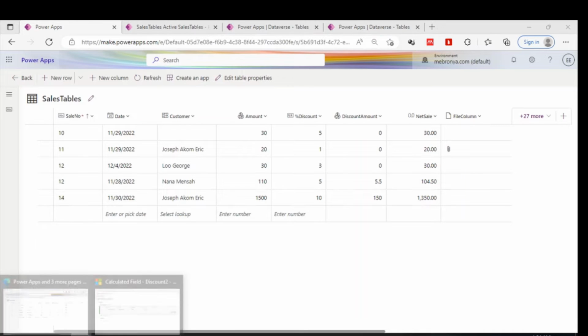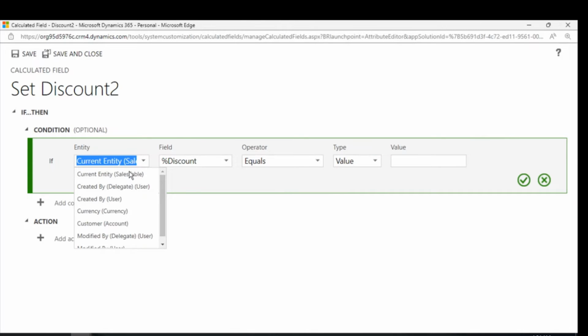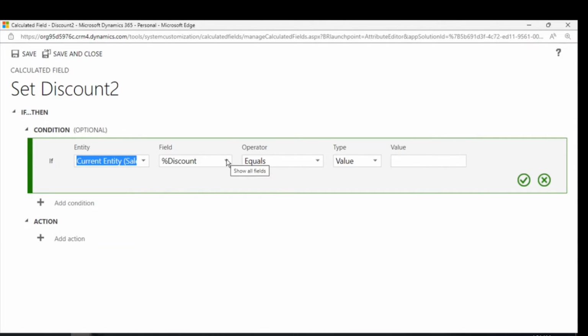Okay, so let's go back and look at this. So the entity is the sales. You pick the table. This is the table that we are working with. That is the sales table. The field that we want to calculate on is the amount column.